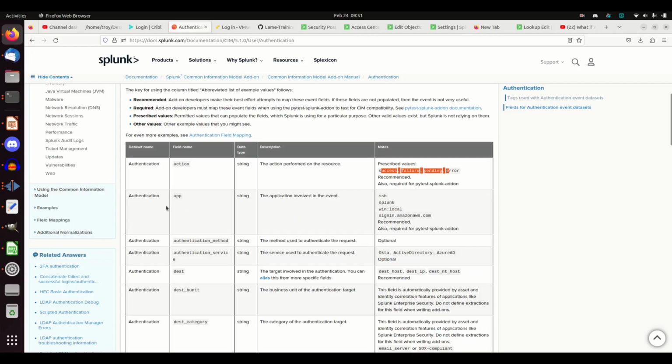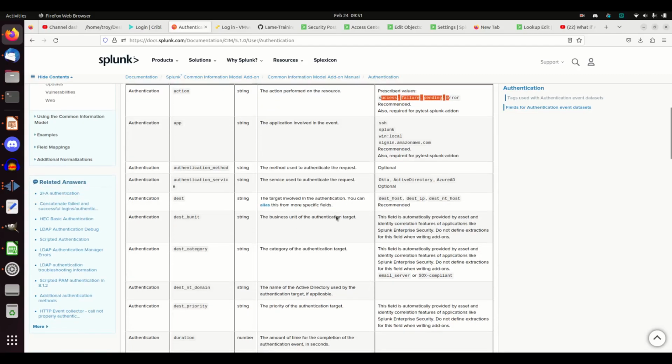Then the app. What's the app? Well, application involved in the event. That might be SSH, might be Splunk, might be WinLocal, maybe AWS. It's highly recommended you have this. So you can just keep coming down.